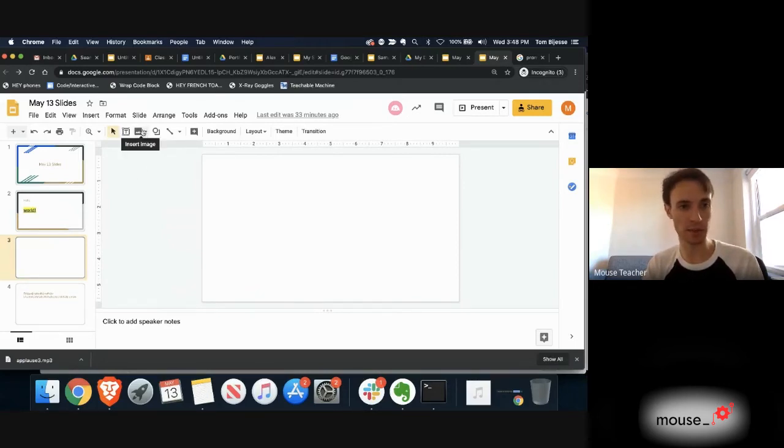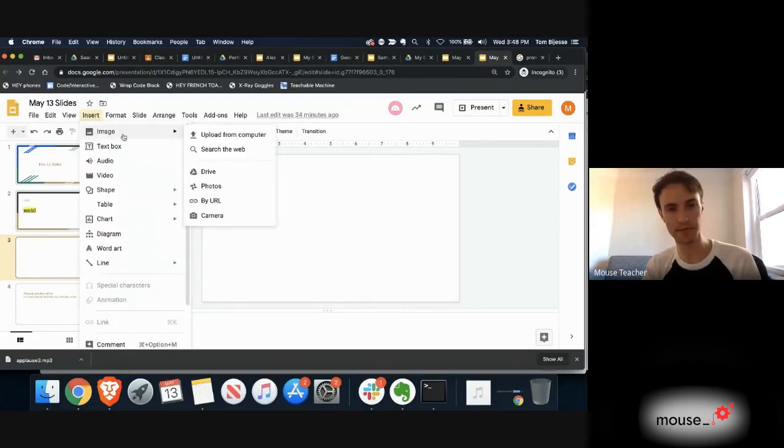So I'm going to look at this little button up here. It says Insert Image, but I'm also going to find it up here, Insert Image. There's a few different ways to do it. I can upload one from my drive. I can actually take a photo using my webcam. I can do it by URL.